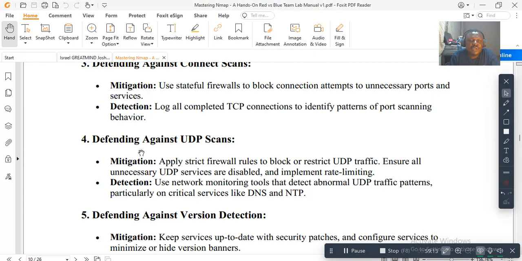Now for UDP also, we apply strict firewall rules to block or restrict UDP. Ensure all unnecessary UDP services are disabled if they are not in use, and implement rate limits. This rate limit is very important. You can also use network monitoring tools to detect UDP scans.